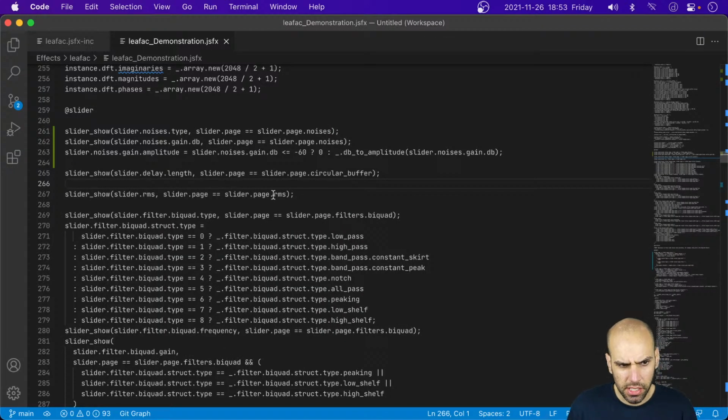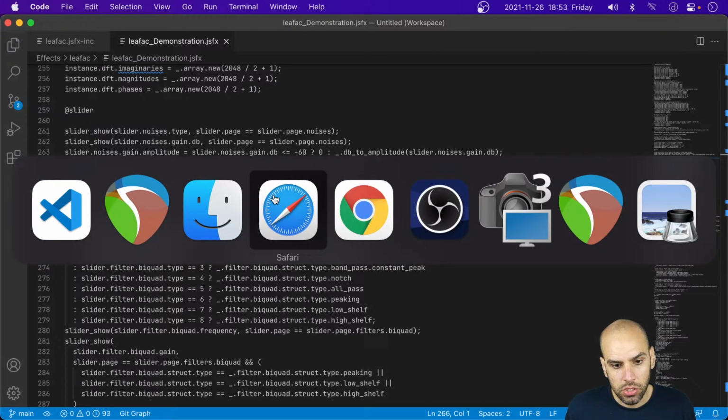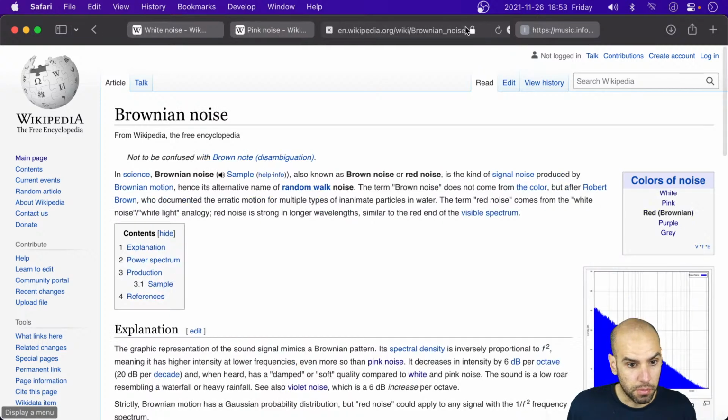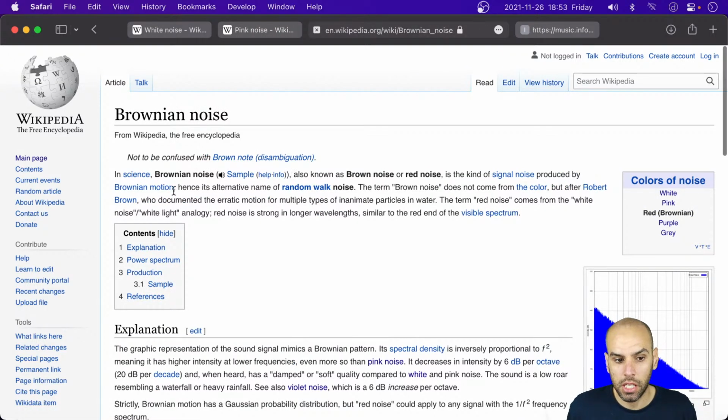And you may notice that I said I was going to do white, pink, and brown, and I'm going from white to brown. Yeah, we are going to do pink later because pink is actually probably the most difficult to do. Right, so brown noise. First of all, it's not brown because of the color. It is brown because of the person. The person being Robert Brown.